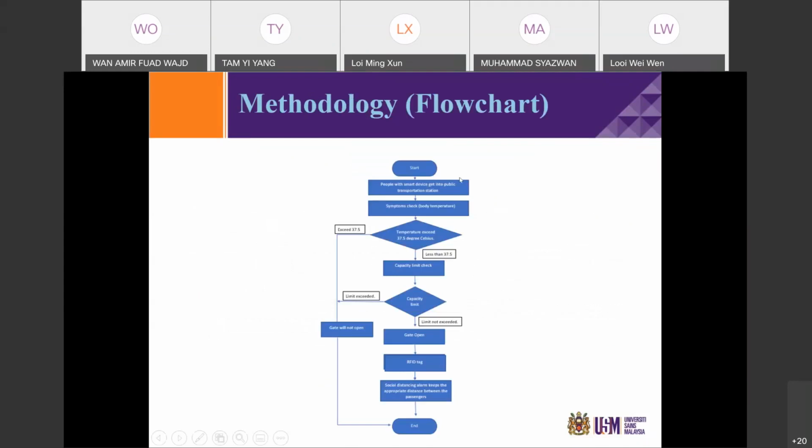I'm sorry if it is too small. The first one is the start, then people with smart devices get into the public transportation station. Then it goes to the symptom check, which is the body temperature. If the temperature exceeds 37.5 degrees Celsius, then the gate will not open and it will end. But if the temperature is less than 37.5 degrees Celsius, it will go to the capacity limit check. If the limit in the public transportation has been exceeded, the gate will not open. But if it's not exceeded, the gate will open.